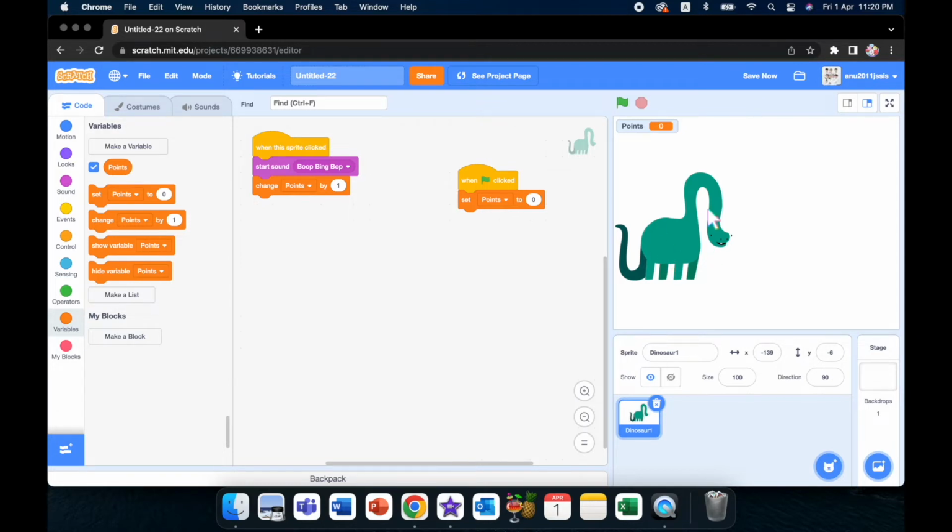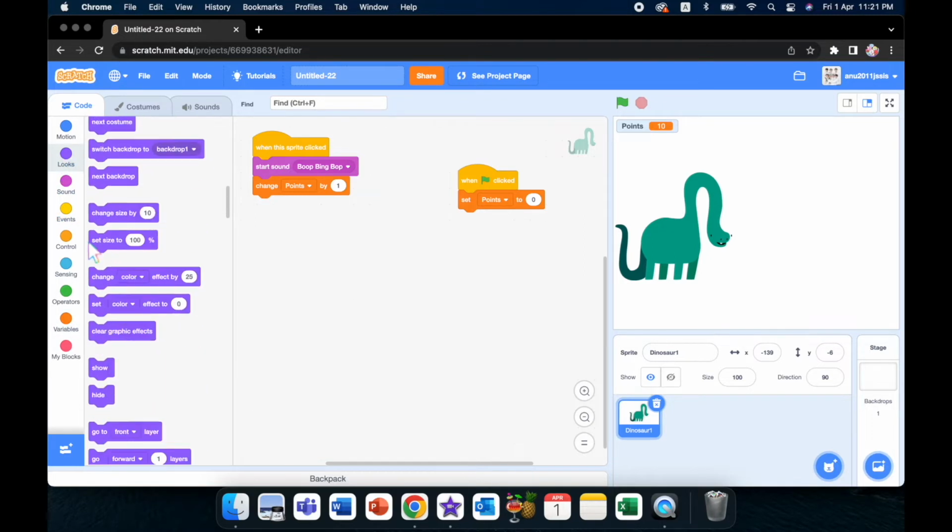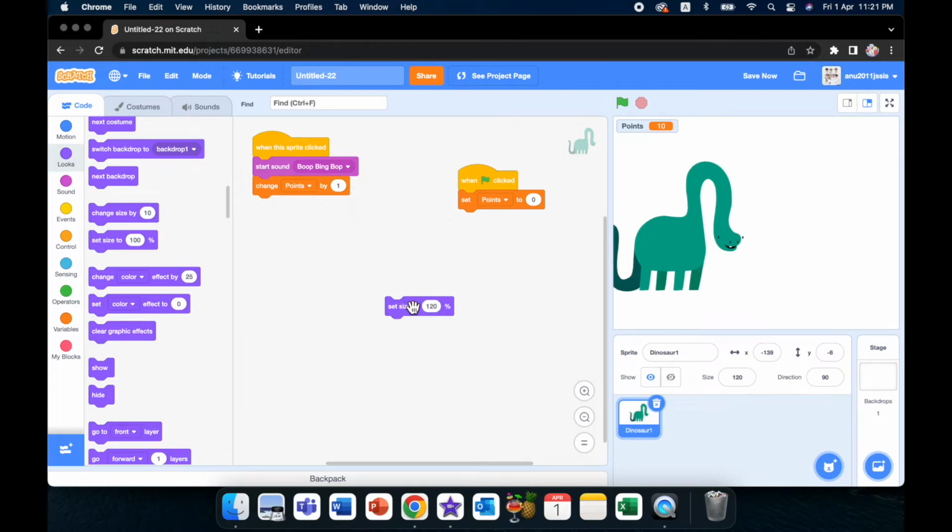We just have to add the second item and all. But when you click on it, it looks pretty bland. Just playing the sound won't make it work. I want the dinosaur to expand and shrink really fast when I click it. So to do that, we have to go to the looks category and take a block that says set size to. Now instead of 100, we're going to change it to 120 or 130 or however big you want it. As you can see, that's really big now.